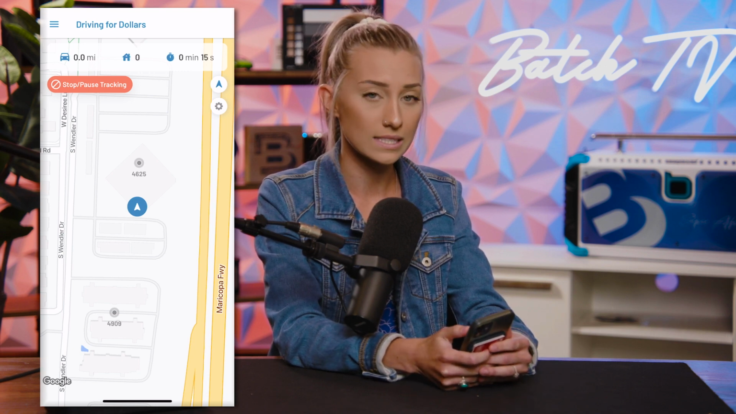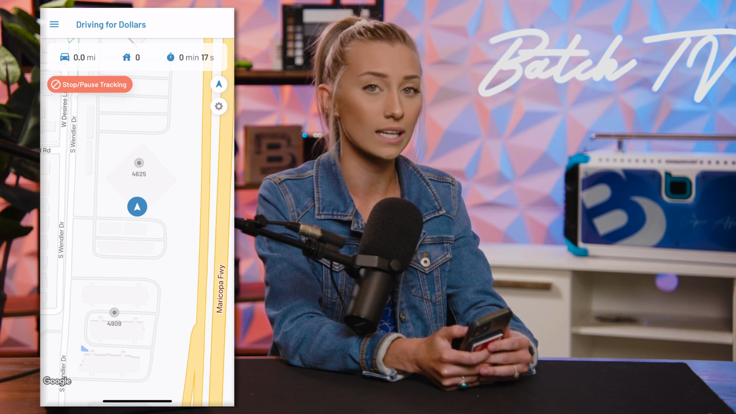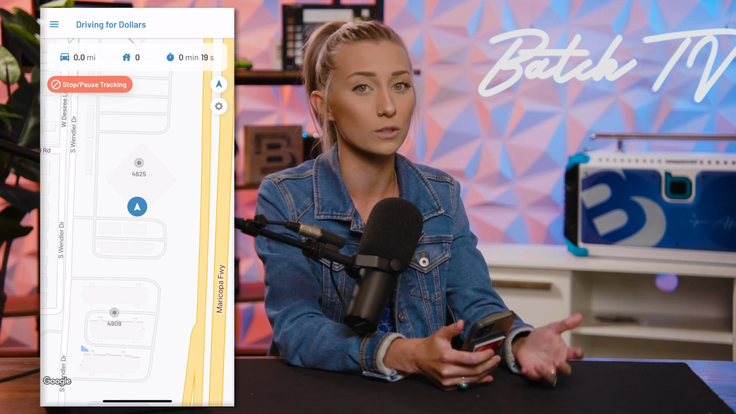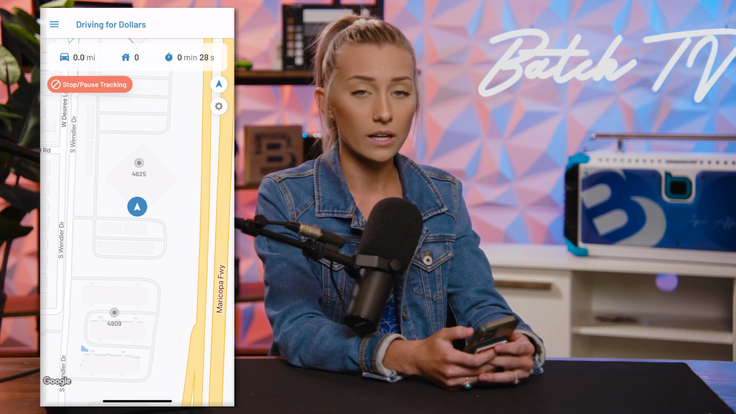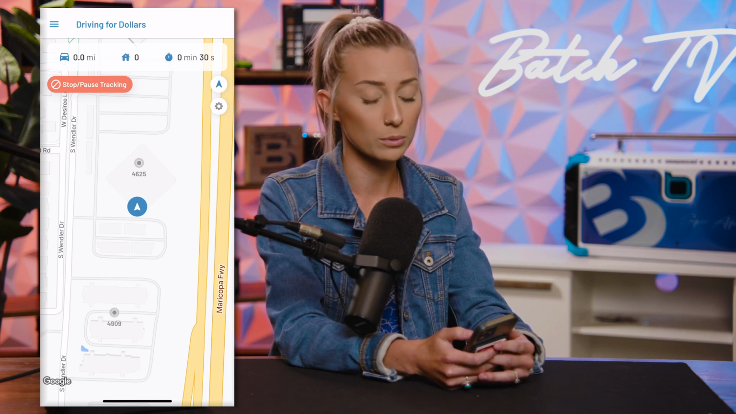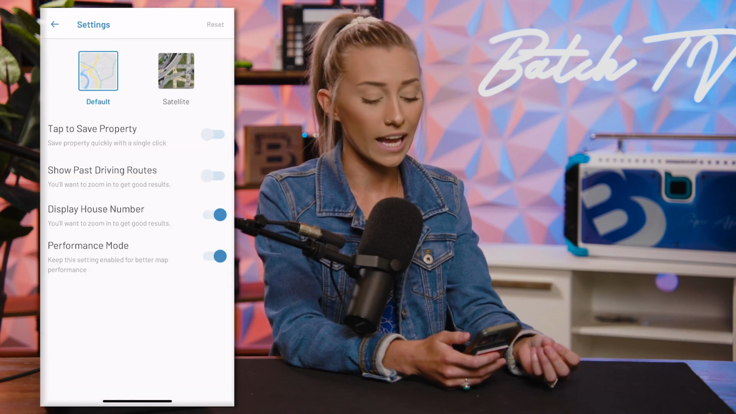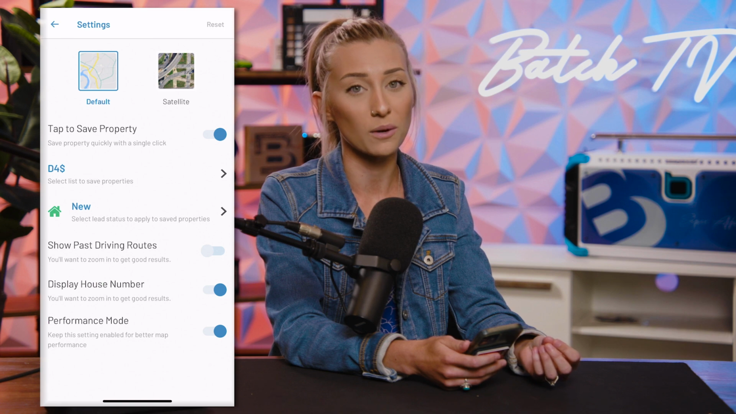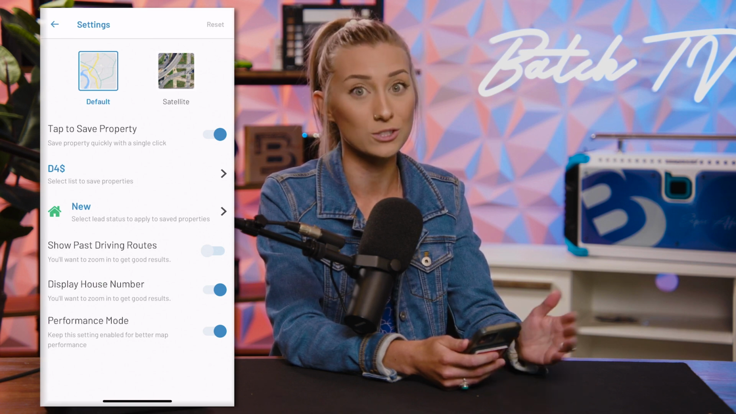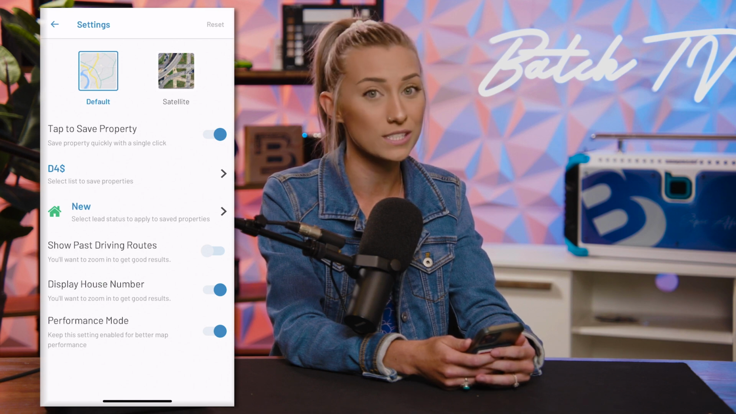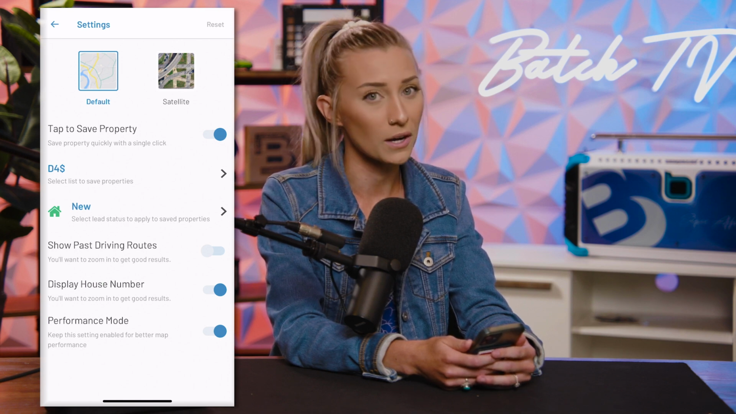So one last thing with this, just a tip for you guys getting into using driving for dollars if you're brand new to it, or just in general with the actual BatchLeads app. If you click on the gear icon in the top right hand corner before you start your drive, you can actually make that even easier and turn on tap to save property. What this allows you to do is you don't have to tap it more than once to add it and just keep driving. So see something you're interested in, tap on that and move on.